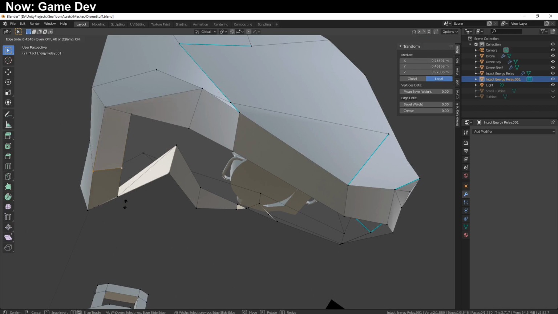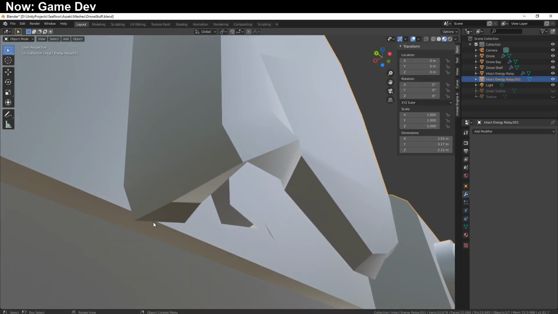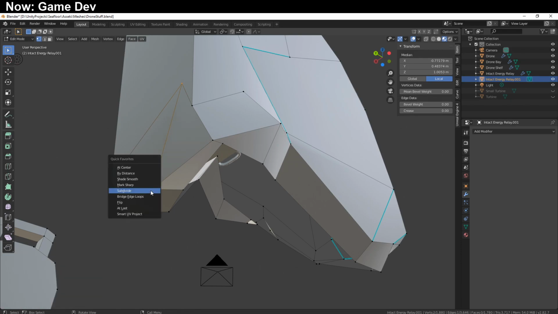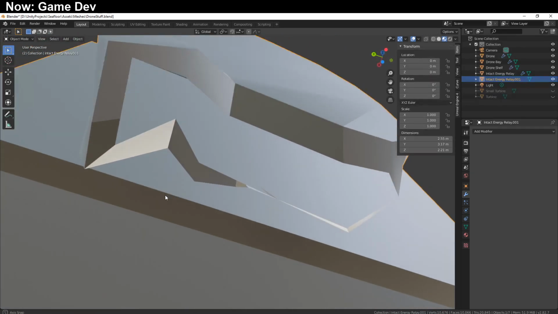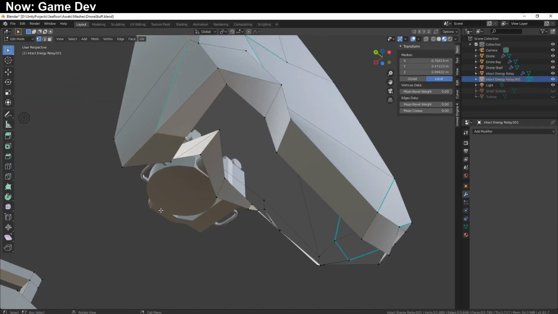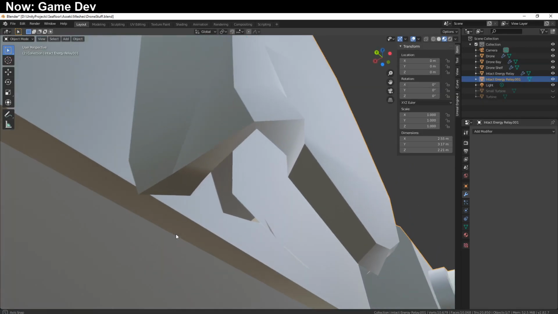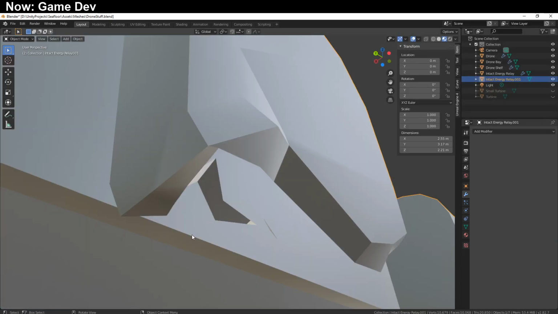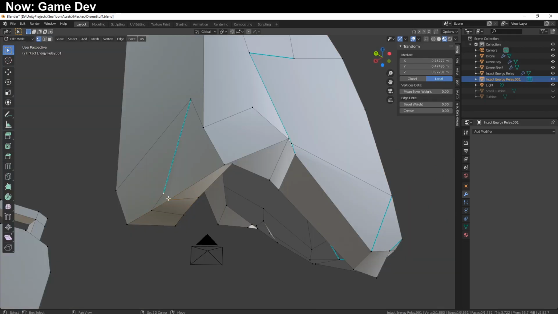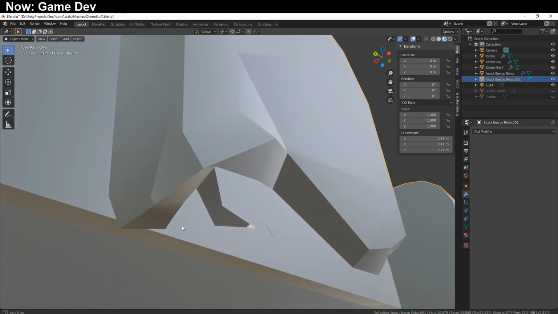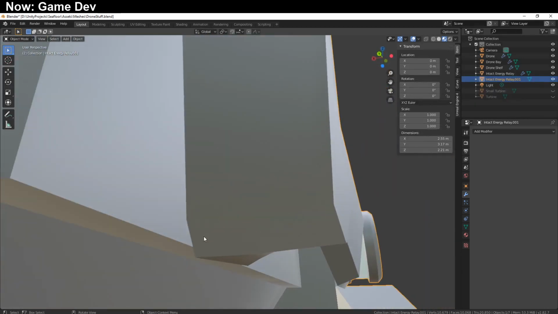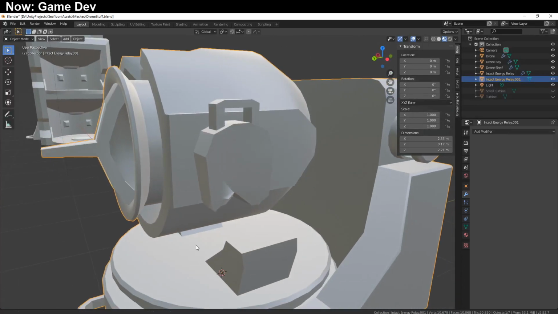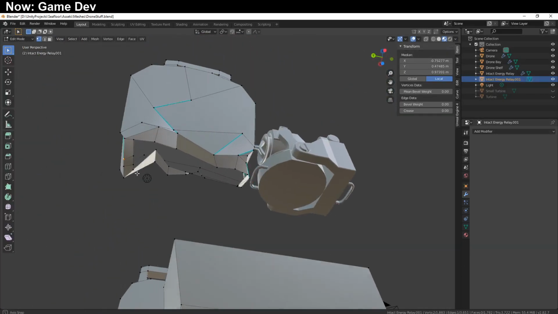I didn't want to do quite like that. Try again. Some of these are interior. I'm not too worried about them because the player probably won't see them. So let's go ahead and create that interior element. Cell fracture.